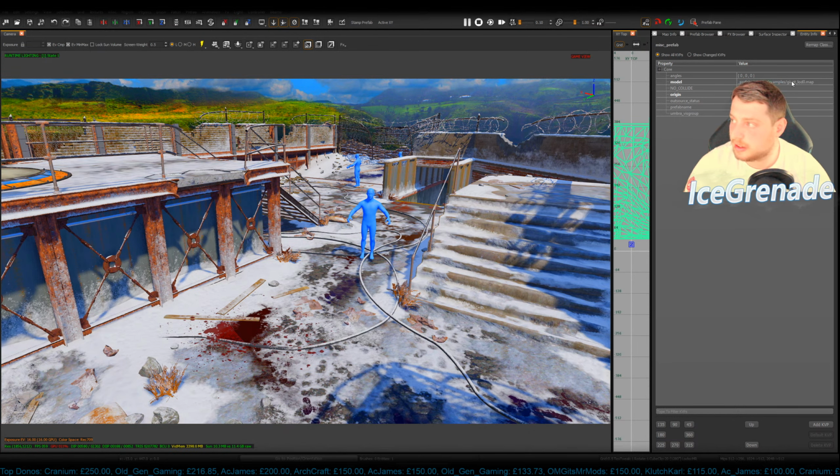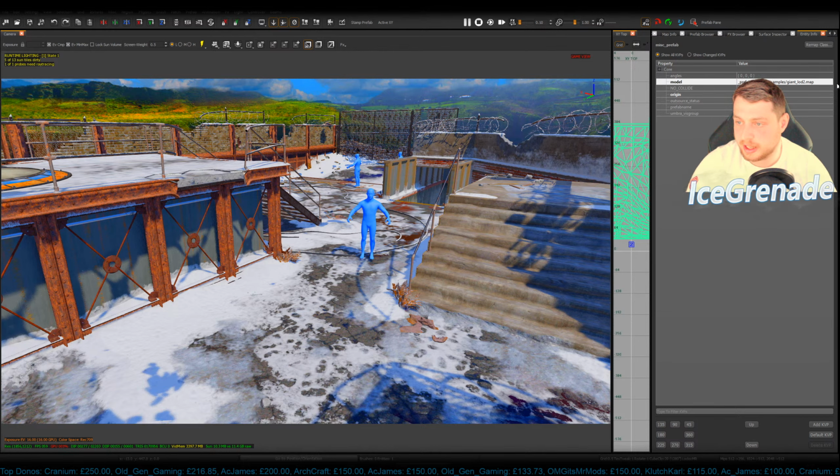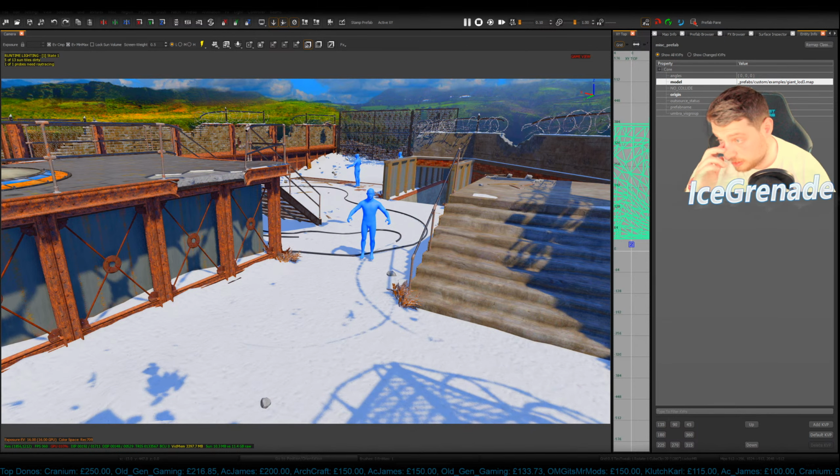LOD 0, a lot of detail. LOD 1, still a lot of detail, not as much. LOD 2, getting progressively less and less detail. LOD 3, even less detail, less amount of blend.